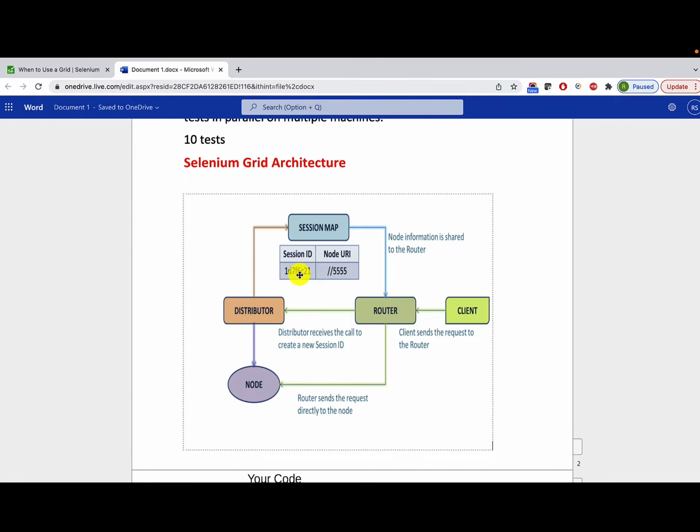Now you are running some Google homepage automation, that is one session, right? That's one test case. For that test case, you assigned one physical machine. That physical machine's IP address information it will also give to the session map. So the duty of the session map here is simply to create one map which consists of what test is executing and on what physical machine it is executing. That information it will store. The test which is executing is nothing but the session ID, and the physical machine on which it is executing is nothing but the node URI. That information it will store here.